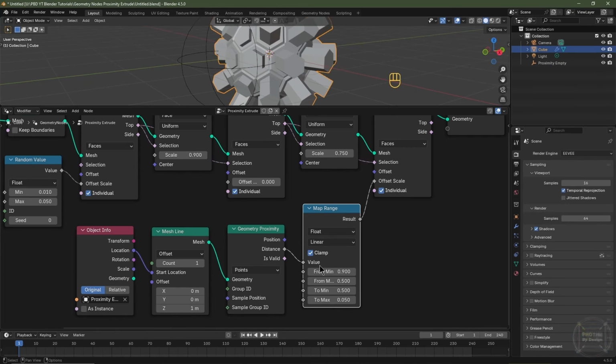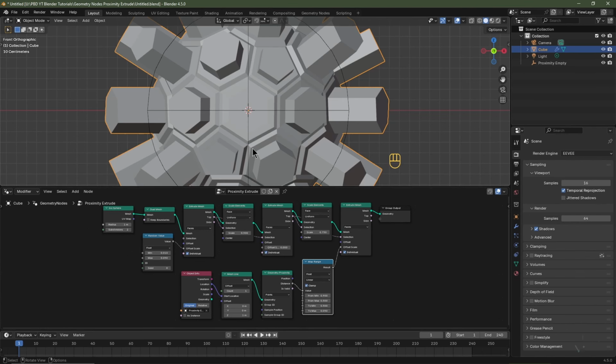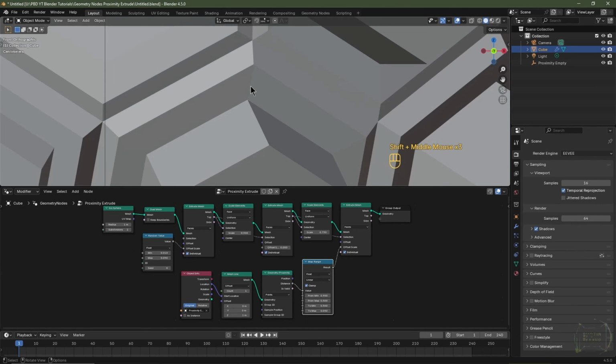And with this map range node, the from minimum will act as your radial falloff for the proximity. But I find these values work absolutely fine with this scale. Obviously, if you change the scale of your object and apply the scale, you are going to have to adjust these values here. With this current setup, we are going to have a few shading issues. So you can see these edge creases here.